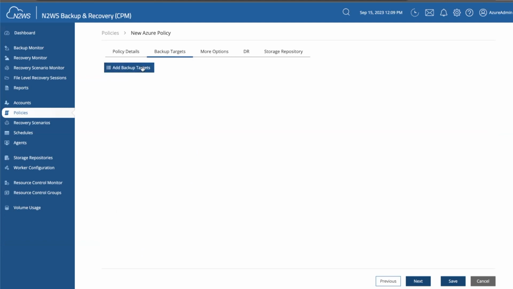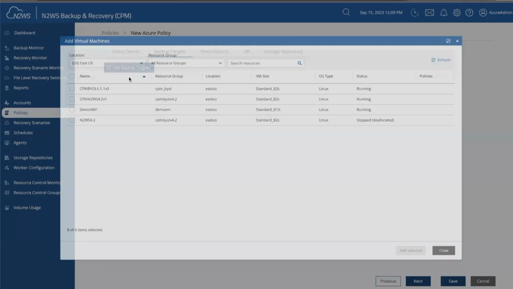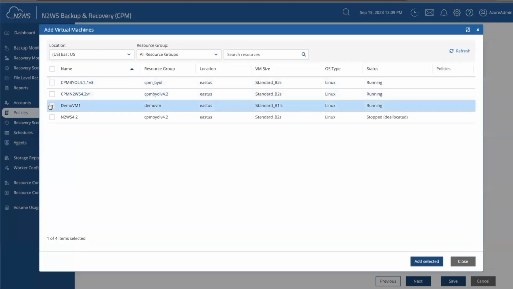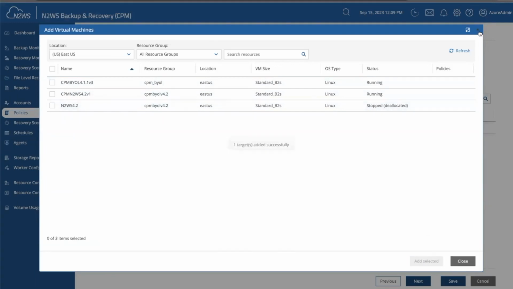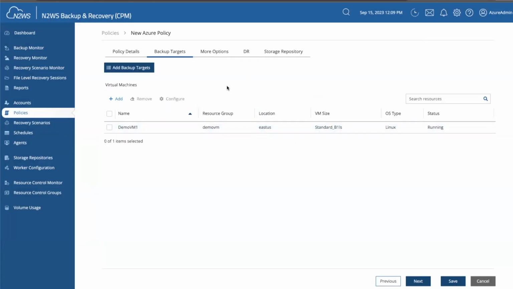Go ahead and select to add a backup target and you get the choice. For Azure, we cover VM, disk, and SQL Server. I'm just going to add one virtual machine. This is my demo VM. I'm going to click Add Selected, and it's going to add my backup target.